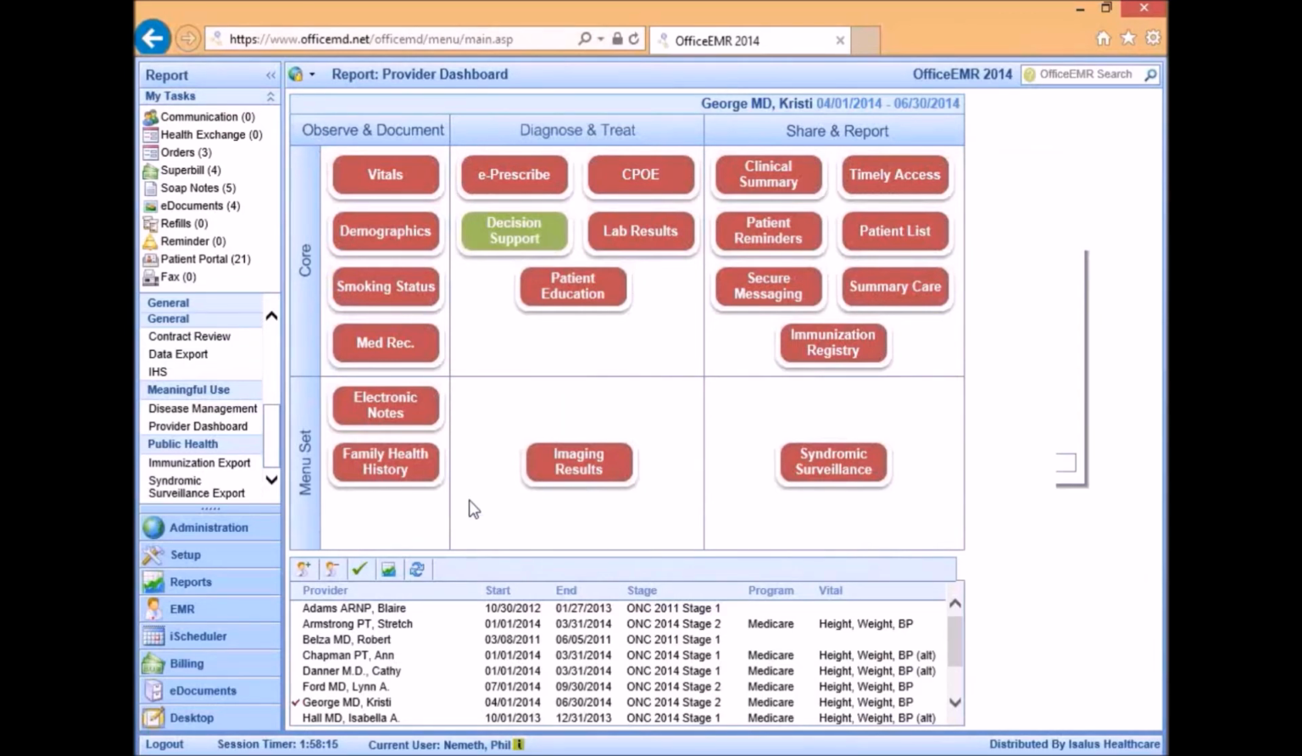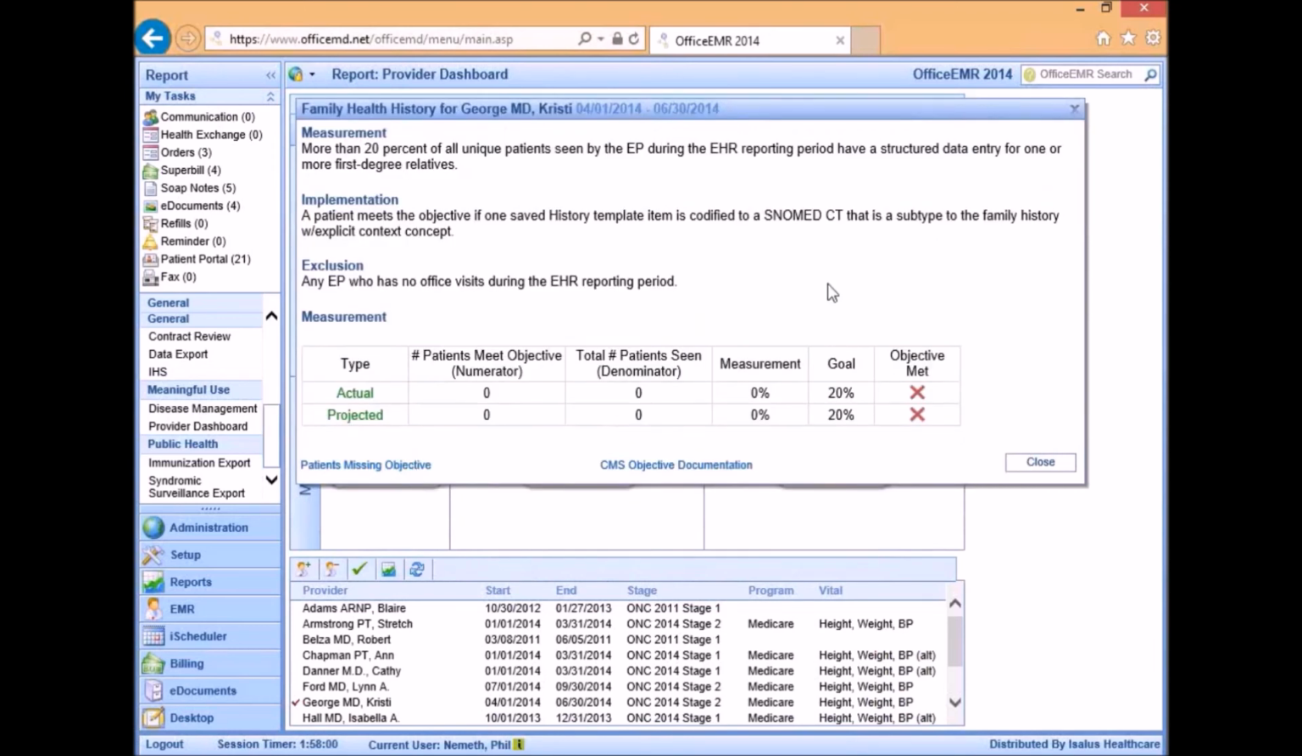Okay. The next objective we have there is family health history. So this is another brand new objective for stage 2 of meaningful use. And what this objective basically states is that for more than 20% of the patients that you see during your reporting period, at least 20% of those patients need to have at least one saved template item on their history template in the EMR that has been codified to SNOMED as a family history subtype.